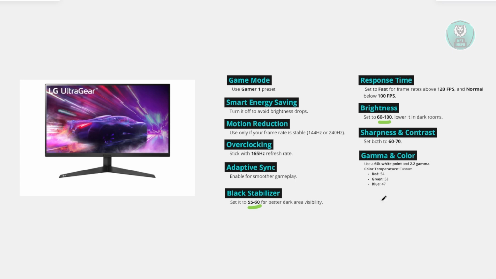Now, for gamma and color calibration, aim for about a 6500K white point and a 2.2 gamma curve. Set your RGB values to the following: 54 for red, 53 for green, and 47 for blue. Those are the best settings that you could try here, but at the end of the day, it actually depends on your preferences, so you can adjust any settings here.